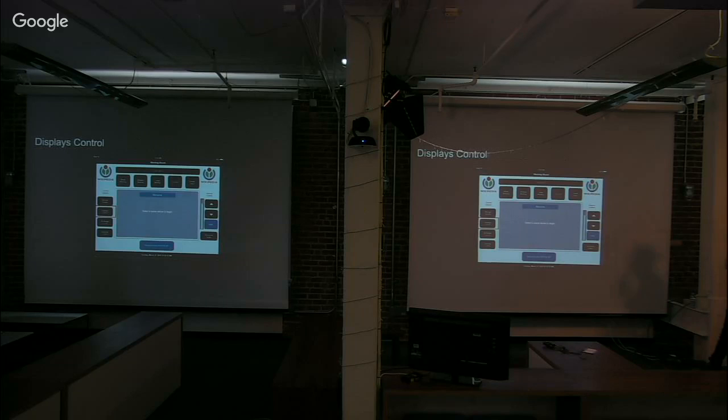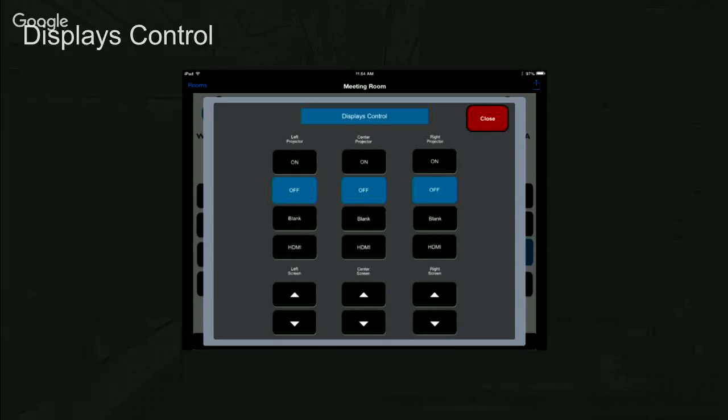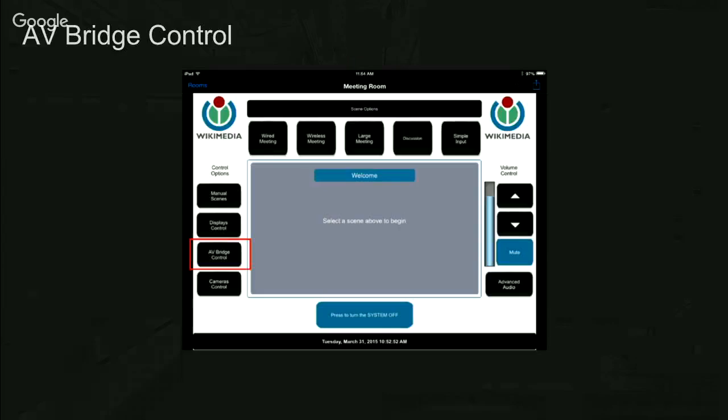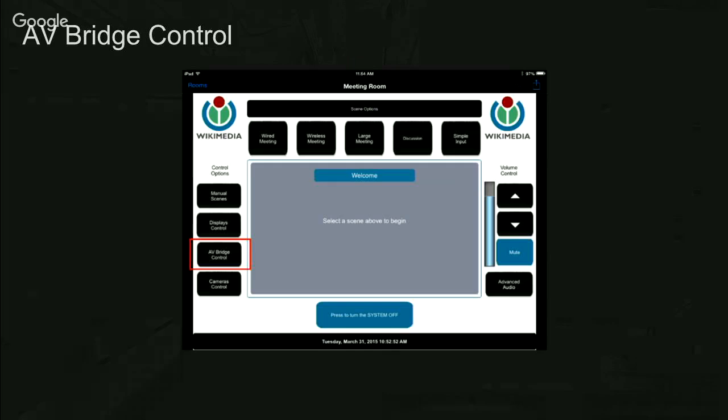Cool. So now let's move on to display controls. The display controls menu is to control these 3 projectors. So to turn the projector on, you press on. To bring the screen down, you press the down arrow. To bring it back up, you press the up arrow. Pretty simple.